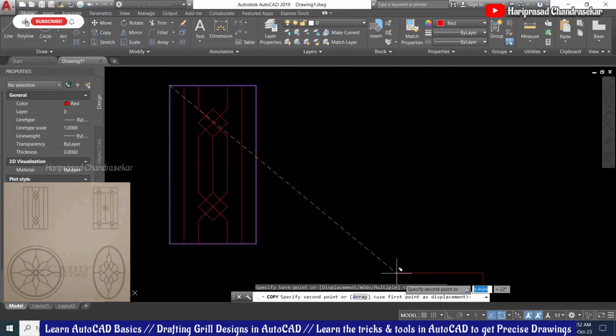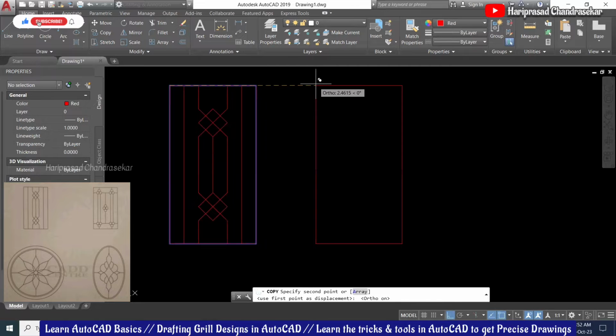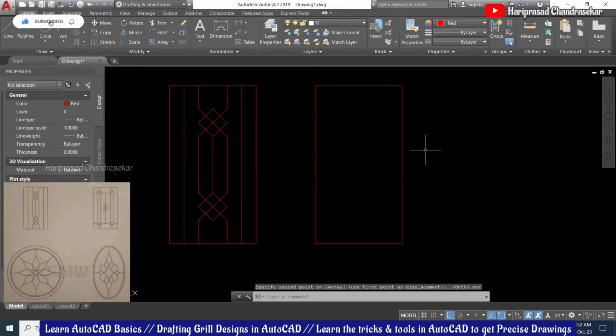So since we don't have the ortho mode, it is coming randomly. Whenever needed, you can just switch it off. Now you need to count the divided segments. What we can do is 1, 2, 3, 4. Only 4 we can divide.